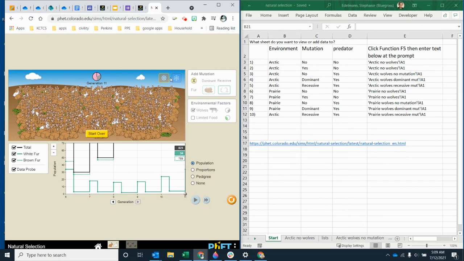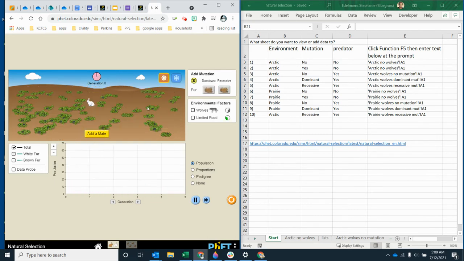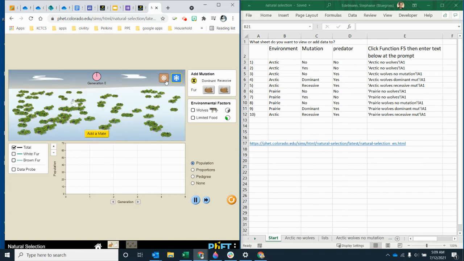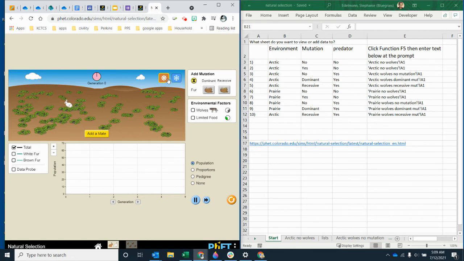You can do the simulation either in the Arctic or the prairie. If you start over, you could start this over in the Arctic, or you can start this over in the prairie. You can switch this in the middle of the experiment too, but I would like to avoid that for the moment, just for ease. You should know from what we've talked about with the scientific method that we've got enough variation here already. We're not going to muck this up by adding additional things. We're also not going to muck with limited food.